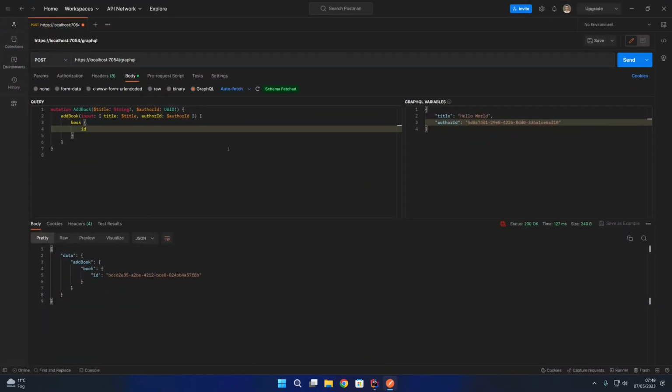Now that's all well and good. We've created an author, and then we've created a book that is authored by that author. But notice how we had to do that using two separate network requests into the GraphQL API. And that's because the add book mutation requires the author ID, but we won't know the ID of the author until the author is created and we get the ID returned in the response.